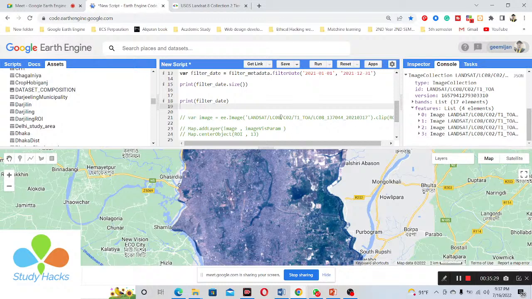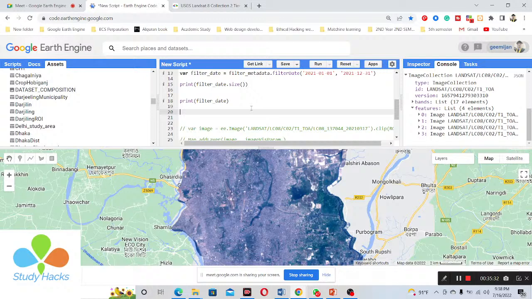When you want to work with this, it's very easy. I simply take a variable and name it, suppose, final image. You can use any name, no problem. Then I call my filter date variable, because this variable stores the total 4 images. I paste it here, and after this I use a function called median. The median function takes the median pixel value from the 4 images and creates one composite. I also use the clip function and put my ROI.